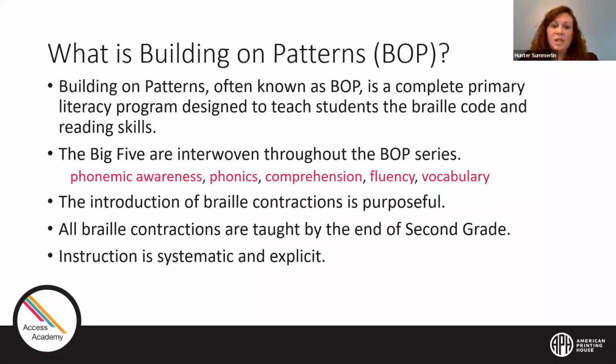The introduction of the Braille contractions in BOP is purposeful and based on research. All of the Braille contractions are taught by the end of the second grade. Now, we know that sometimes our students don't learn everything they need to know with regards to Braille contractions by the end of the second grade, but they are introduced in BOP by the end of the second grade.